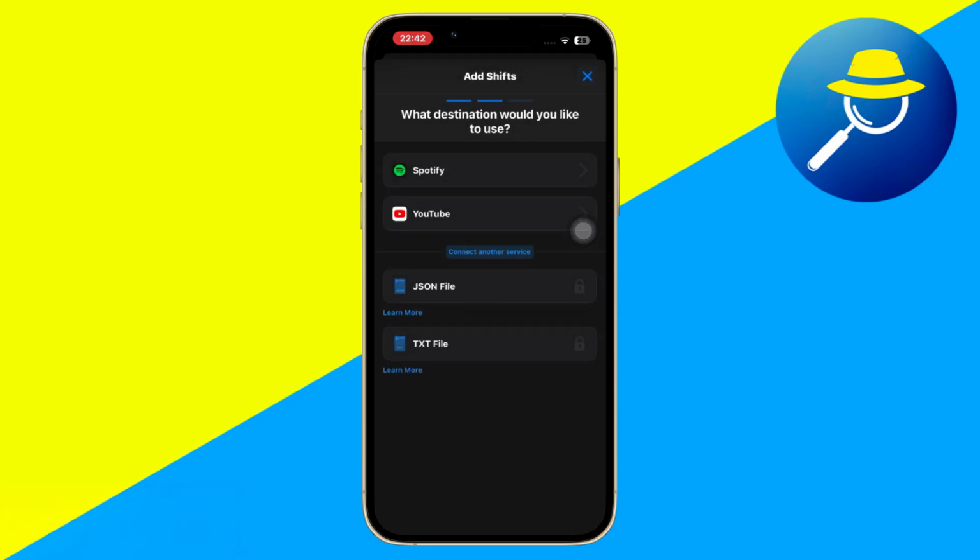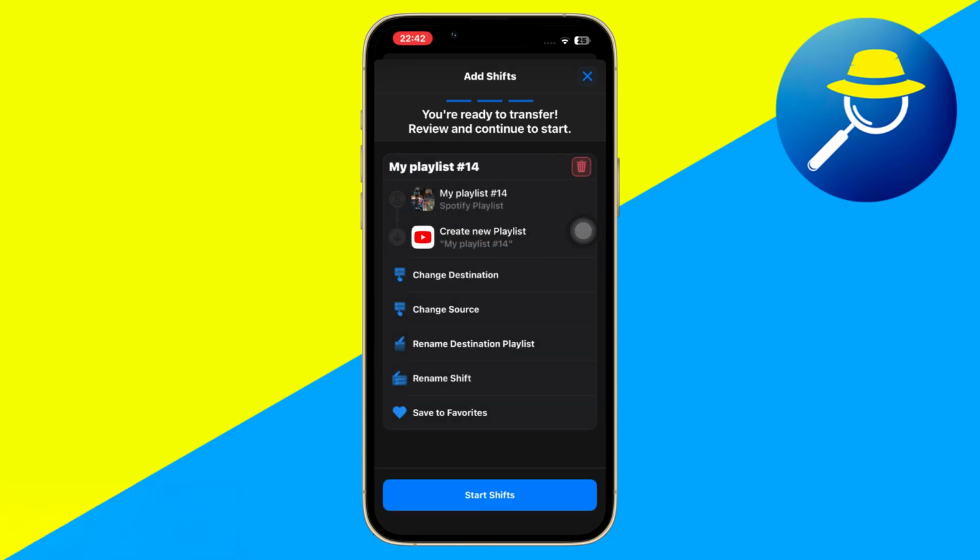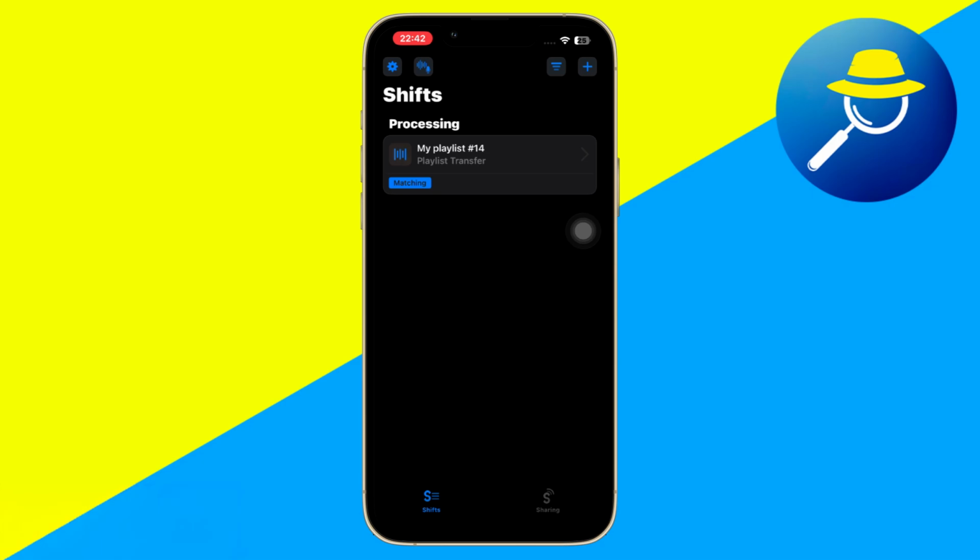After selecting the playlist, confirm your choice. Next, choose the destination. Select YouTube as the destination service. You'll then have the option to create a new playlist or add the songs to an existing one, and then proceed. SongShift will now analyze the tracks and try to find matching versions of each song on YouTube Music.